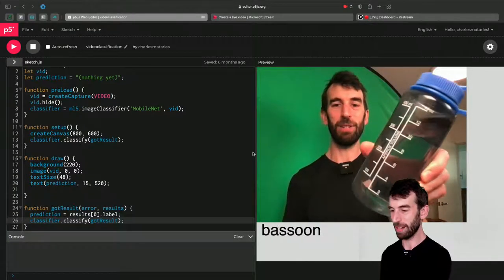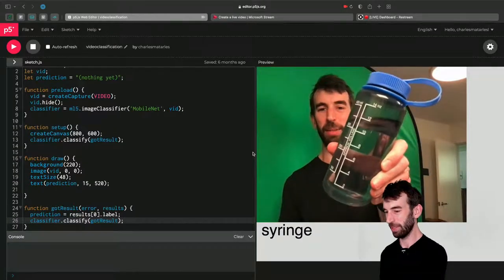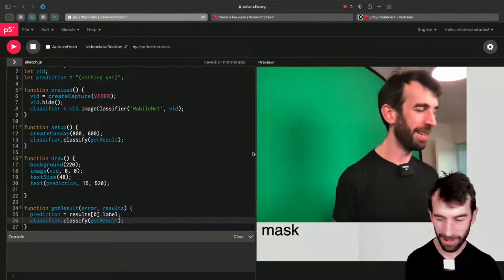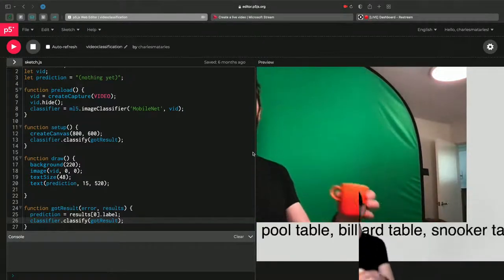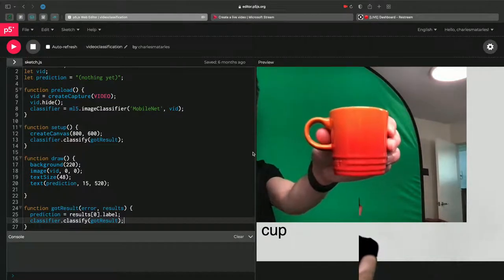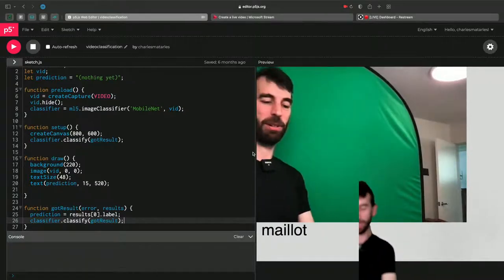Microphone. Not a microphone. No. Bassoon. Syringe? No, absolutely not. But I guess that could look like a syringe. Electric guitar? No, not that. What about this? I'll just get myself out of the way. A seatbelt? No. Cup. We got one. And what about this cup?